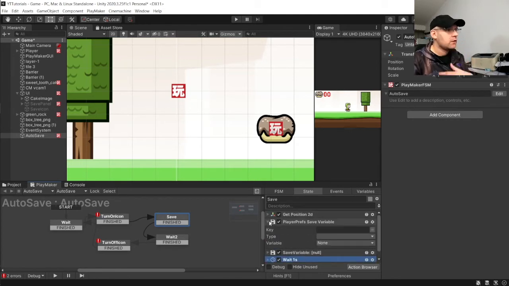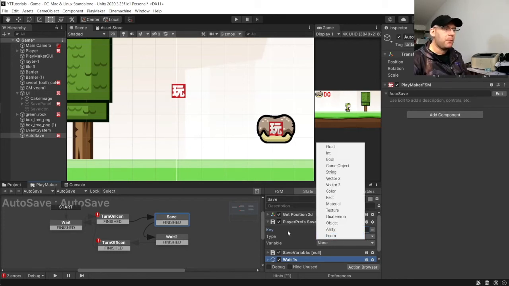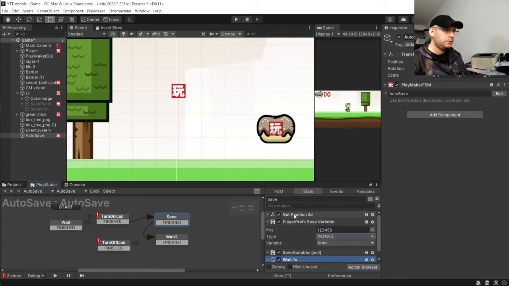All right, next, we want to have a variable. So key is like the password the game will use to check the file. So you could technically have multiple save files, each using different keys. So you could have like save file 1A for one variable. But just to make it simple in here, I'm going to call the key for this one 1, 2, 3, 4, 5, 6. And then I'm going to choose the type of variable it's going to save. I'm going to choose vector 2 to match my get position 2D.